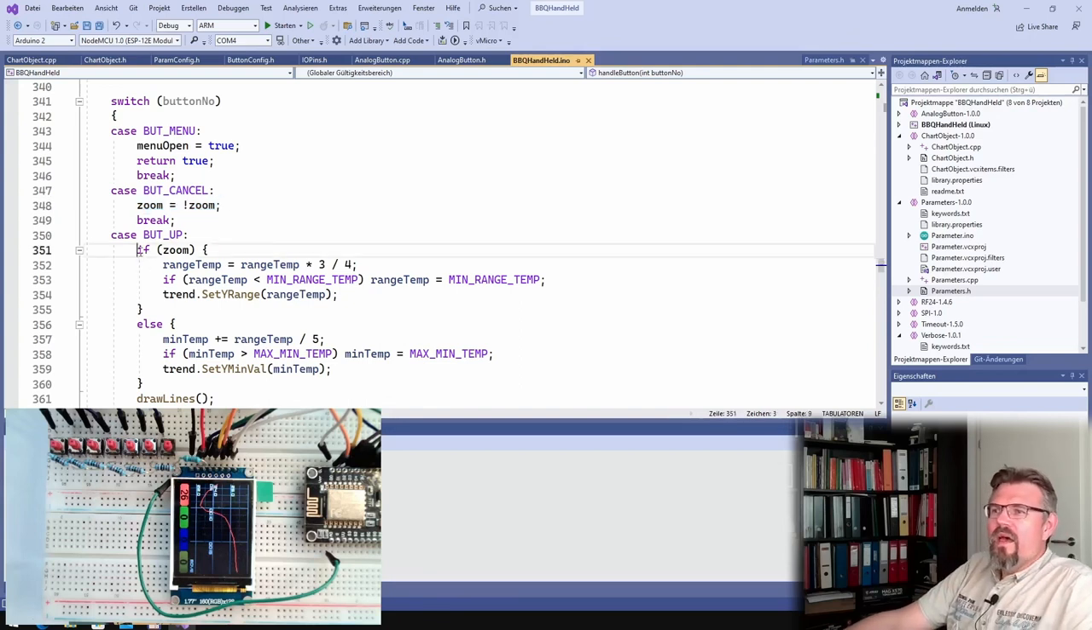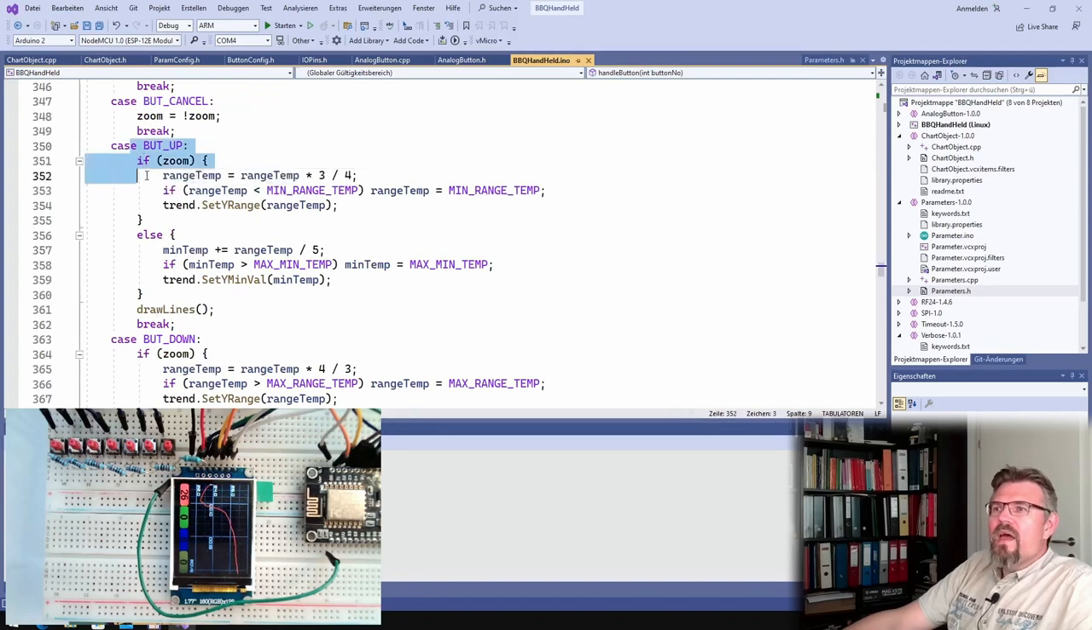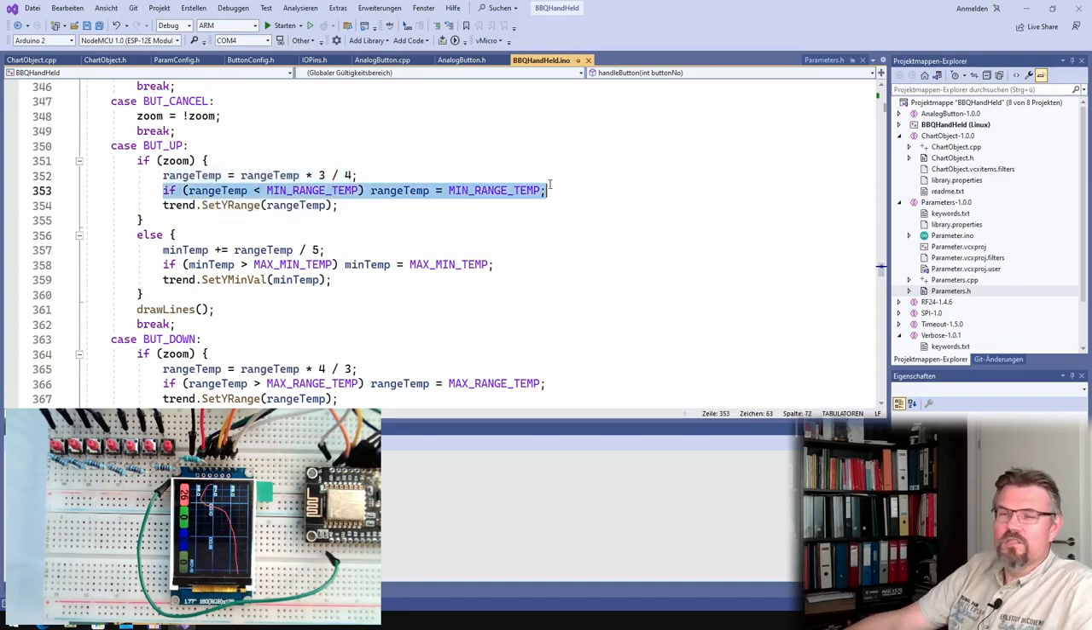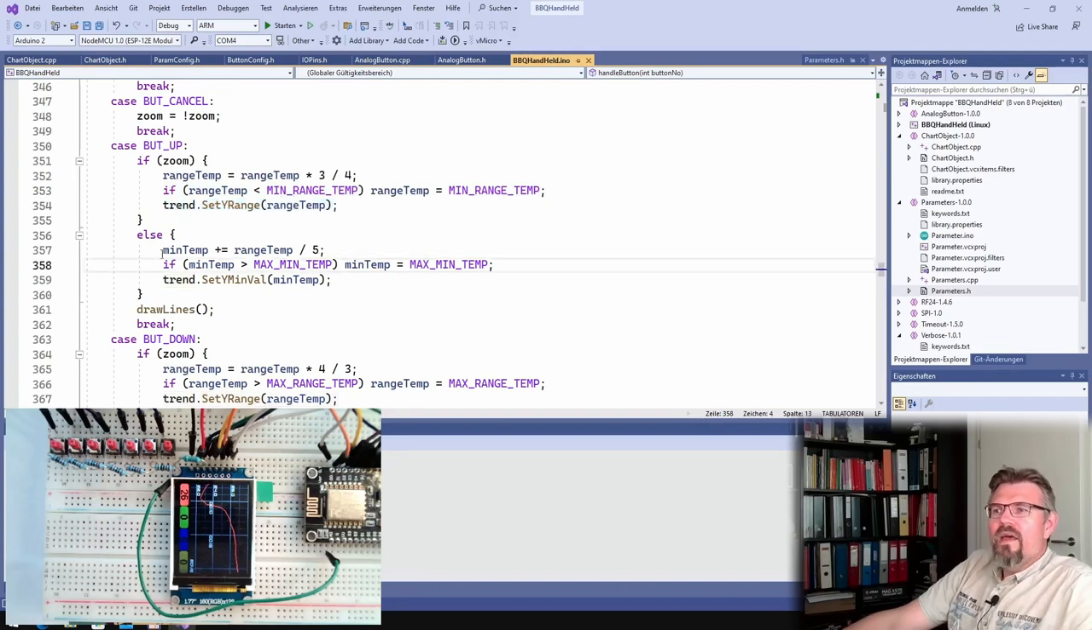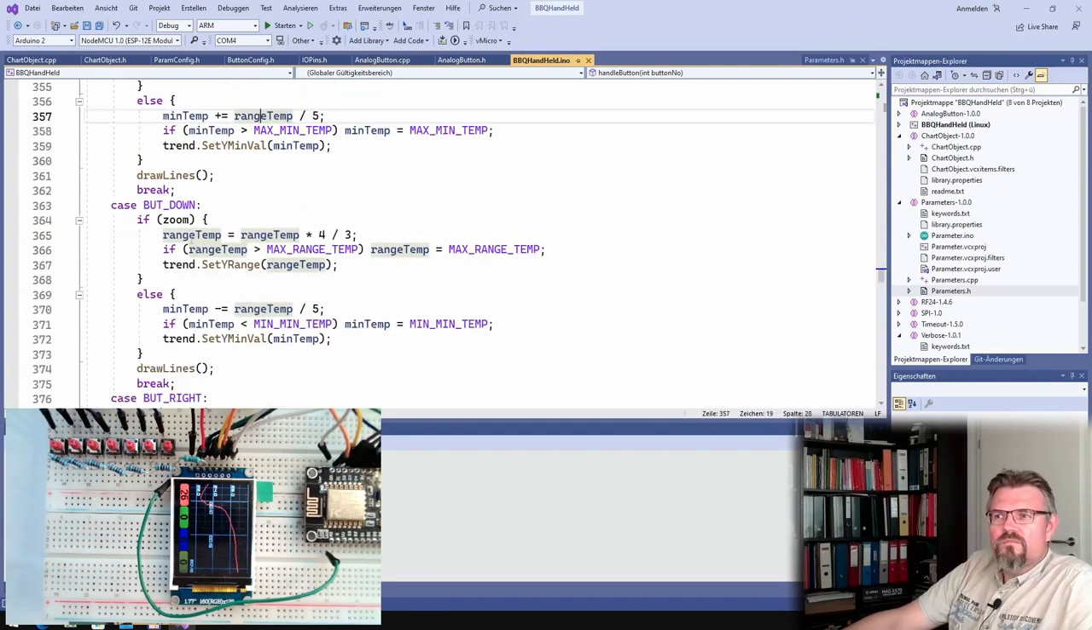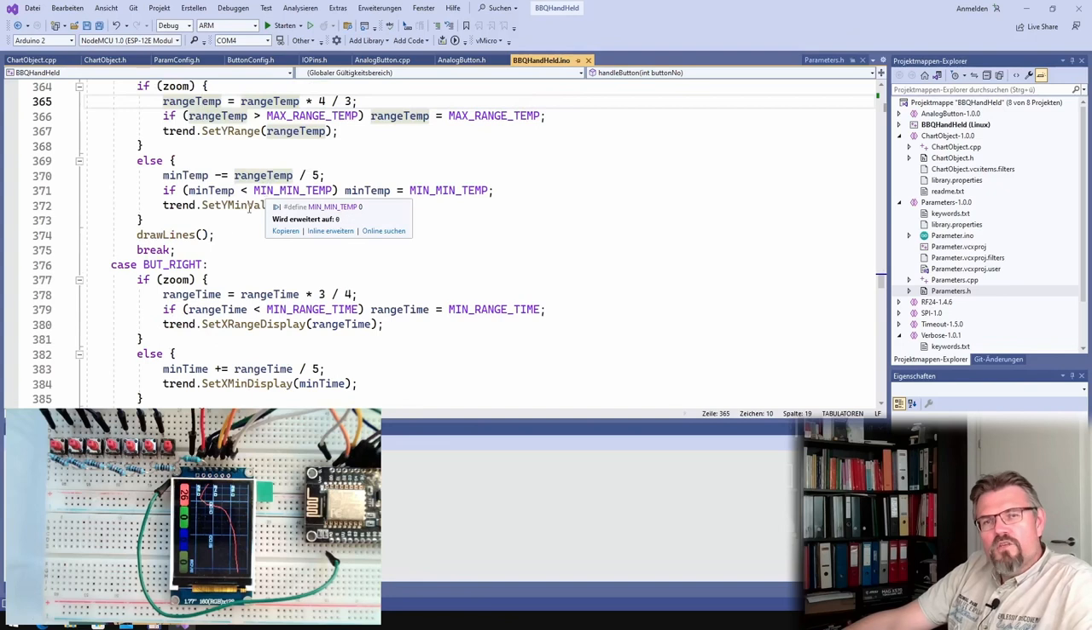If I press button up and zoom is activated, I change the range, the temperature range. If the temperature range is lower than the maximum or the minimum, then leave it at the minimum and set the Y range of the trend. And if it's not in zoom, if it's moving, I'm moving the minimum temperature to somewhere else. Also button down: change the range if zoom, if not, change the position.